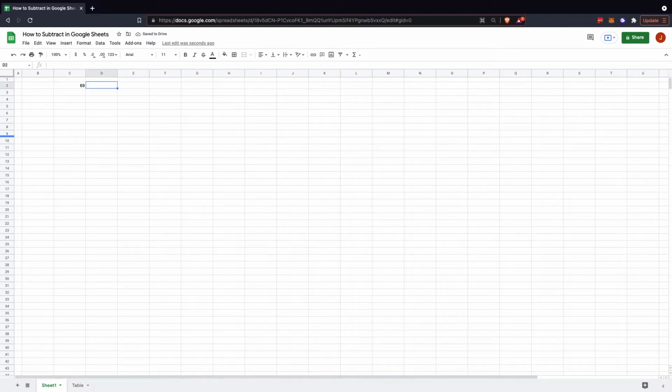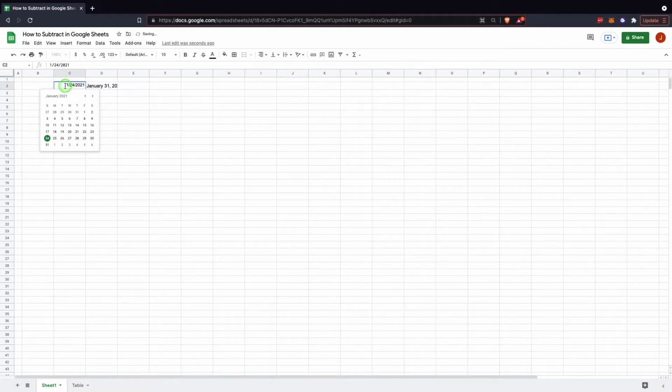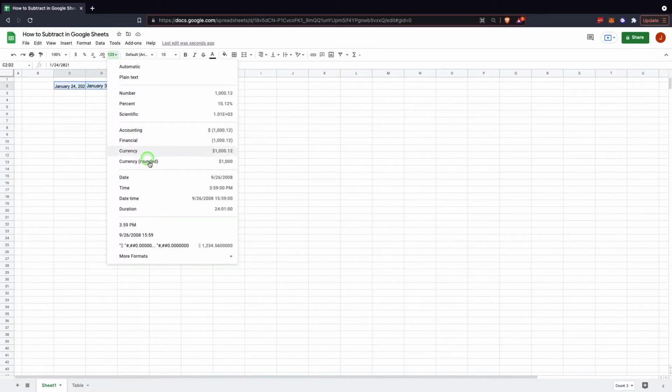It's quite simple. And then we move on if we want to subtract dates. So this is a great one if you want to maybe see how many days have elapsed since a certain time. So say our start date is January 24th, 2021, and our end date is January 31st, 2021. So we want to make sure these are formatted as date. To do that, we can just double click on them and it'll bring up the date pop-up that tells us. If they're not formatted as a date, you can come in here and click.